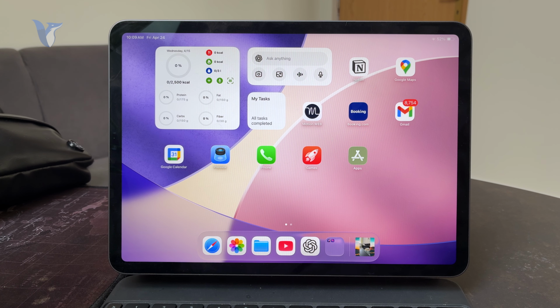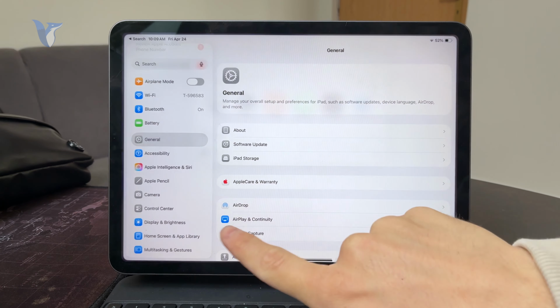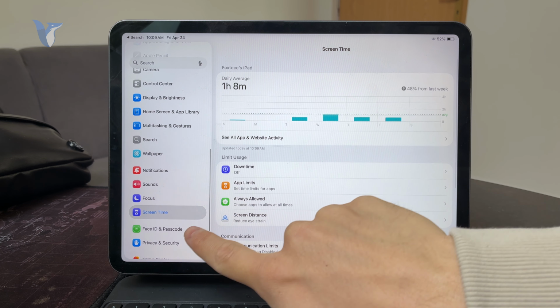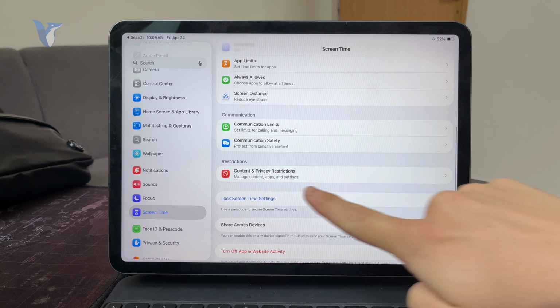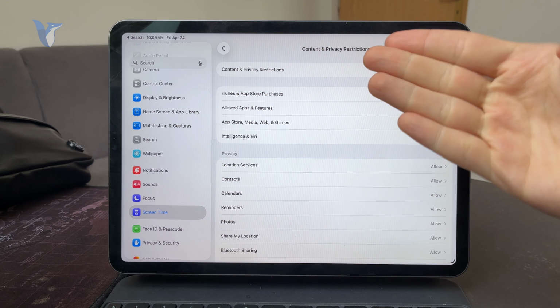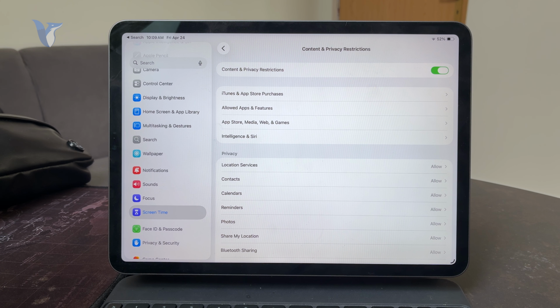Okay, so you get inside of your Settings app, and very likely it's going to be part of the Screen Time section. And in here, I want you to find Content and Privacy Restrictions, indicated by the red icon. You can get inside and expand this.